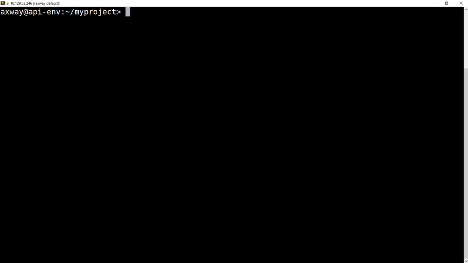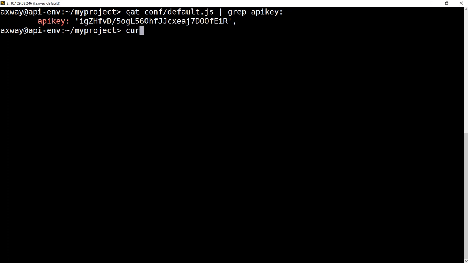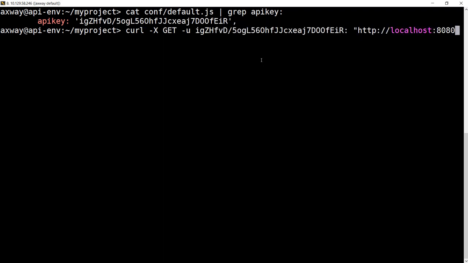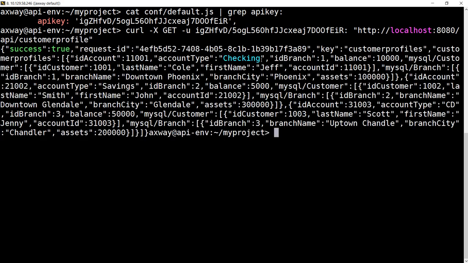Now, let's test the API using the curl command. Let's get the API key first from the configuration file. Then use it as a parameter. Now, run the curl command. As you can see, we're getting a successful response as well. Now that the API can run as a container, this can easily be hooked up with your DevOps pipeline to automatically deploy to test environment, then eventually to the production environment.